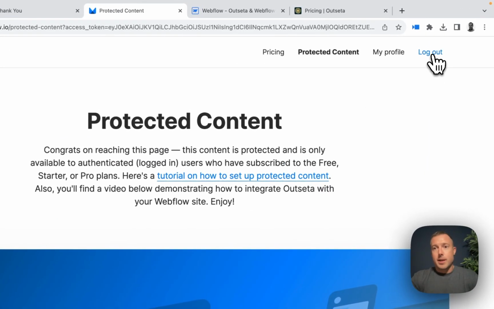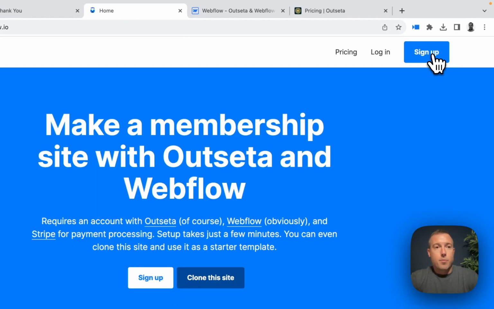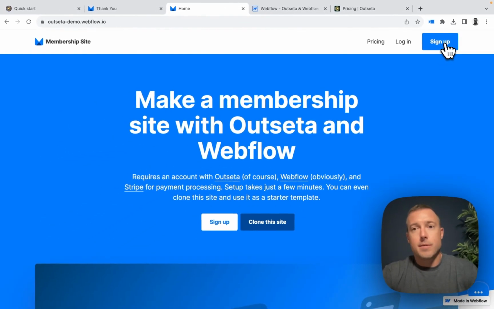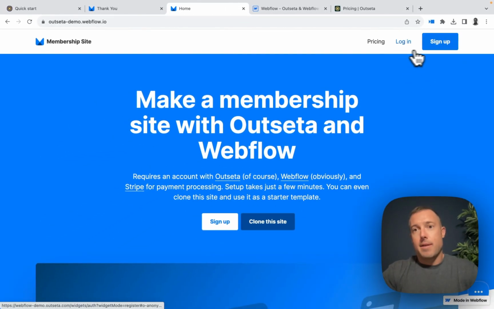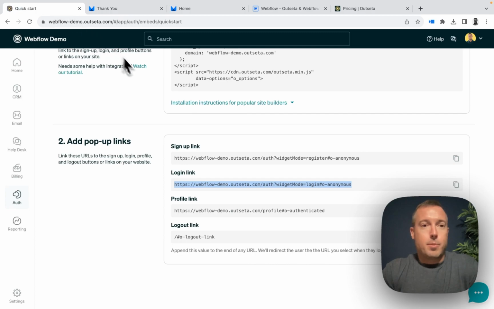If I close this, I can go ahead and log out, and I'm redirected back to the home page of the site. And you'll see now the navigation automatically changed again. Now I see the login link again because I'm no longer logged in, as well as the sign up button. That's it. There's one more thing I do want to show you, which is how you can build plan-specific sign up links.